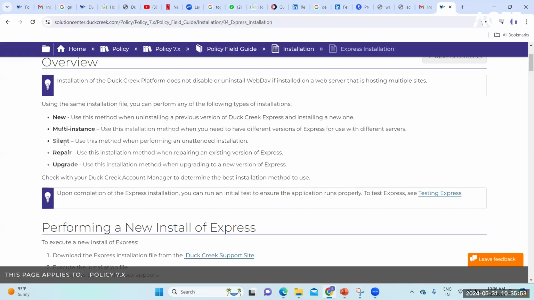Silent: use this method when performing an unattended installation. That is, you don't want to use Express in your local, so in that case you need to do the silent installation method. It will be running in the background, but you'll not be using it. Repair installation: use this installation method when repairing an existing version of Express. That is, when you're trying to install Express and it's not supporting in your local, it's not working, in that case you need to click on repair.